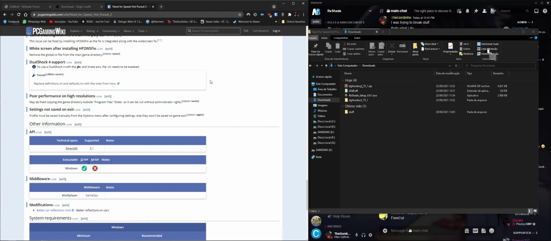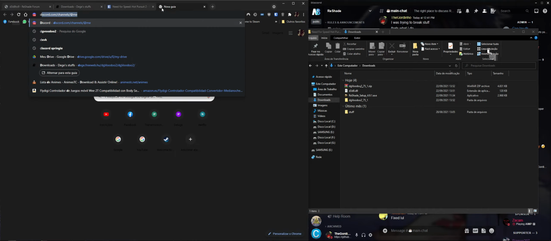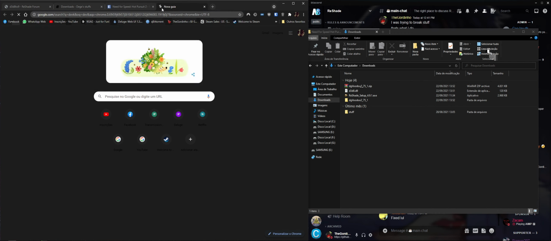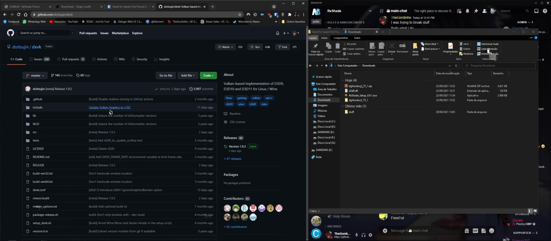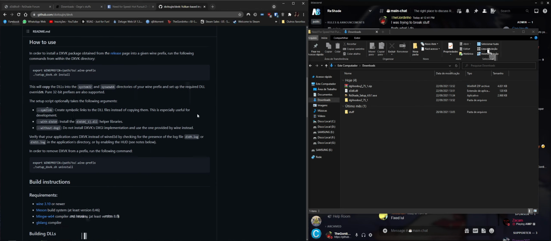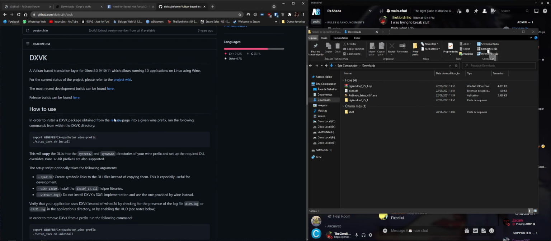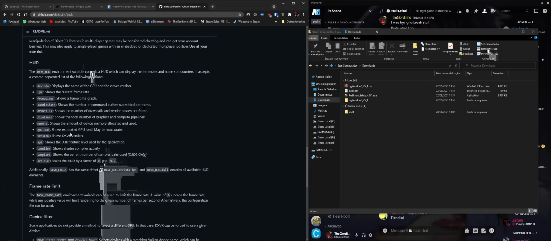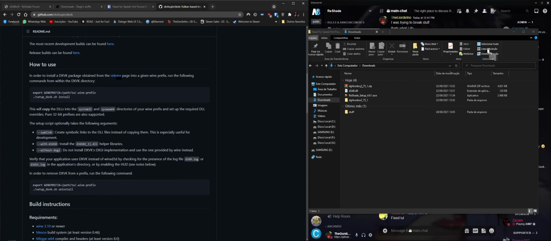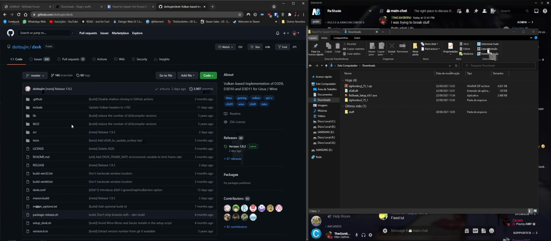A second option is to use something that's called DXVK. What this does is basically translate DirectX API calls from DirectX to Vulkan, and it's mainly a Linux-based wrapper to help with Wine compatibility and stuff, but it also can be used on Windows.